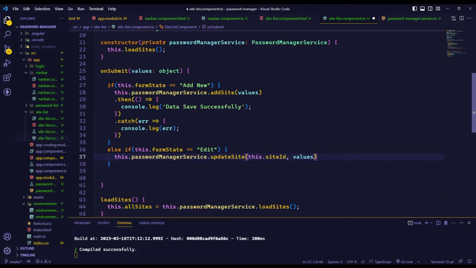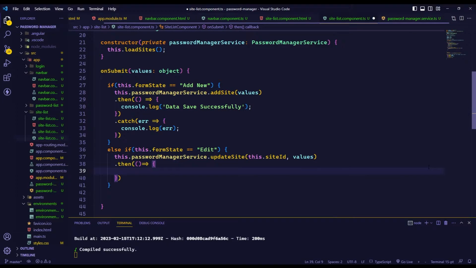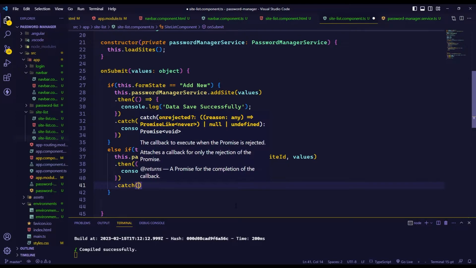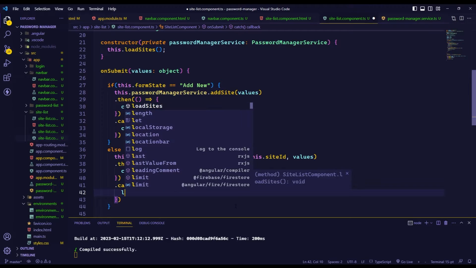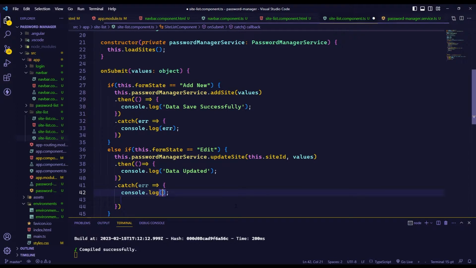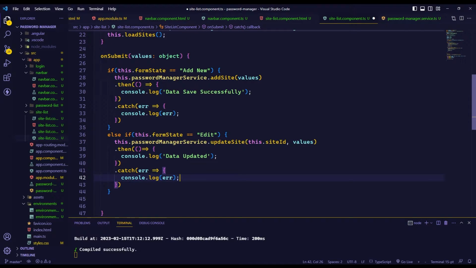So after this, handle the success or error state. This returns a promise. So after this, .then callback, and inside this, log. The log message is data updated. Next for the error state, .catch and the callback parameter variable is error, and inside this log this error. That's it guys, we successfully completed all the queries of update site.